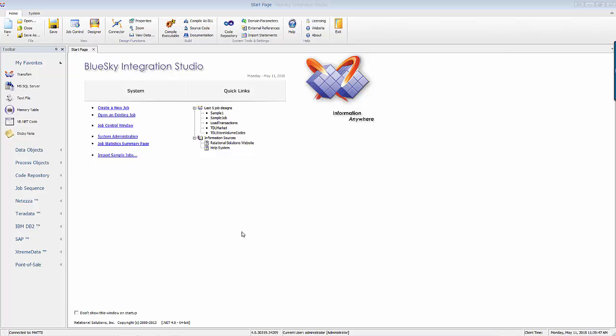So in this video, we're going to give a basic overview of BlueSky Integration Studio Designer. The first thing to notice is on the left-hand side are all the different data objects that you can use to build ETL jobs. At the top here is a My Favorites section, so if you're using certain objects a lot of the time, you can move them up here into your favorites area. And then we have it broken down into different sections.